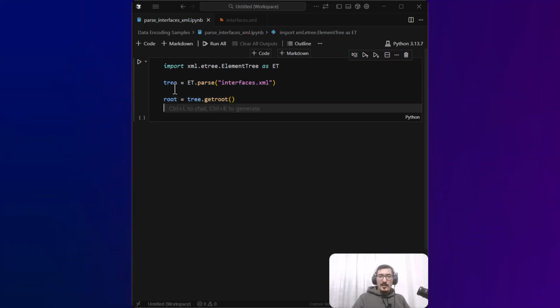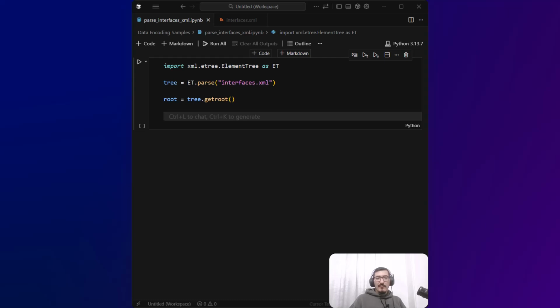Up to this section, we're basically telling Python to open interfaces.xml and convert it into a structured tree, and then we do root. Think of root as the top of the XML document. From here, we can search and traverse. Okay. Next, the script prints a header row.